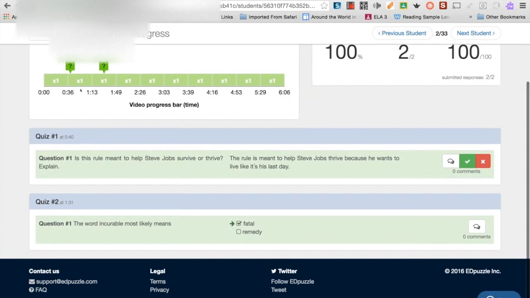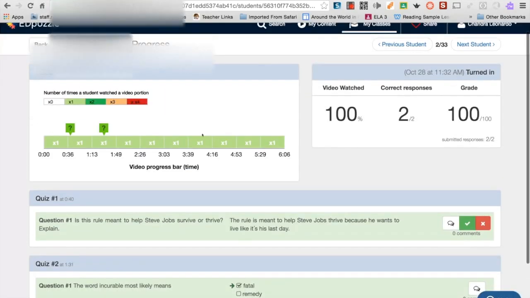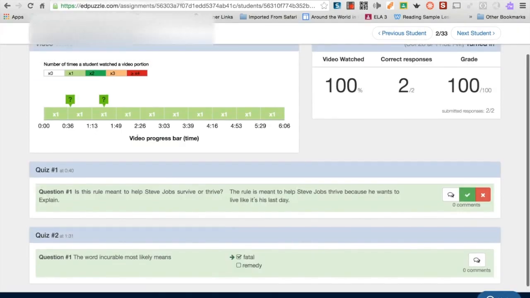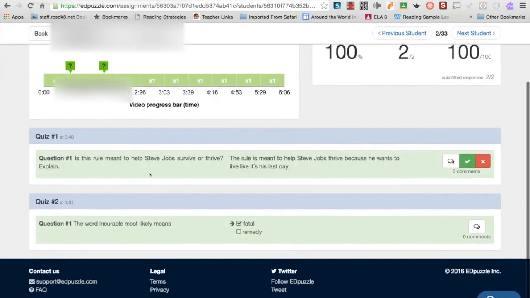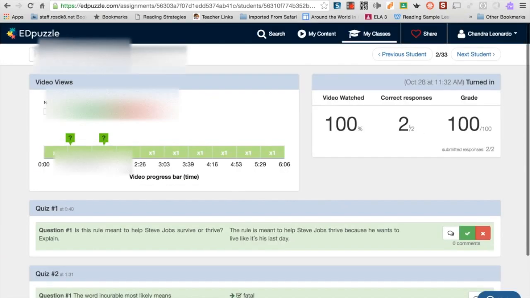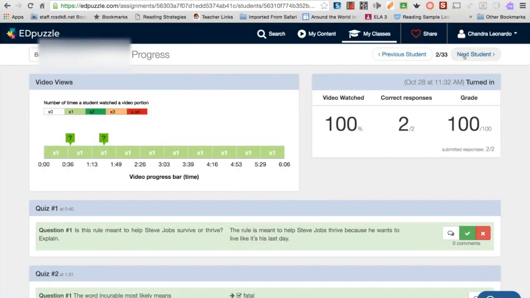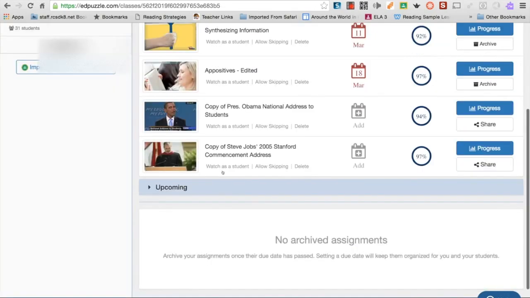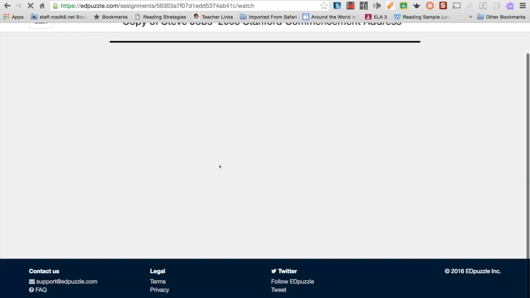So when I click on a student's progress, I'm able to see their progress bar. I'm able to see the questions that they answered, the number of times the student watched the video. I can see what they answered, their responses, their grade, what time they turned it in, and look how easy it is to go from one student to the next. Here's what I can do. I can also watch the video as a student.